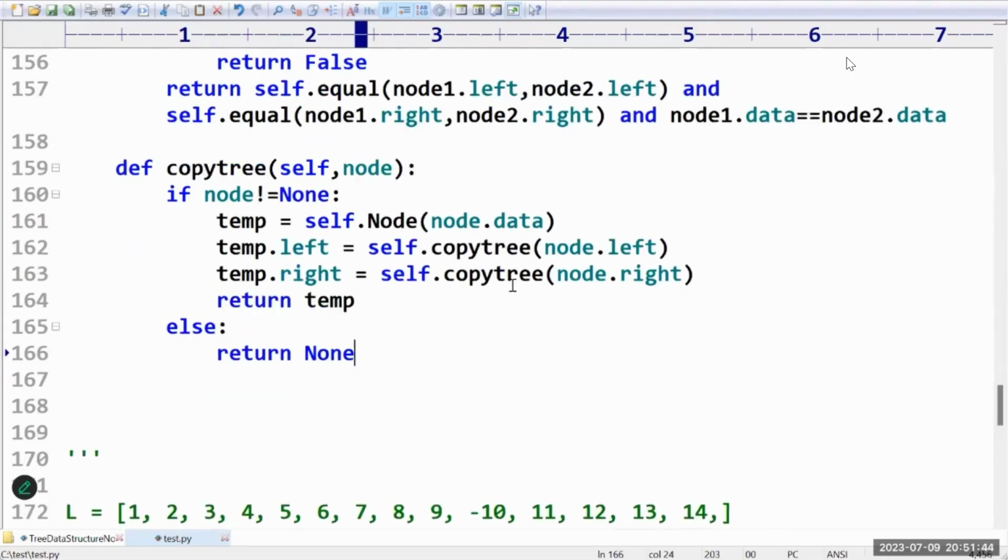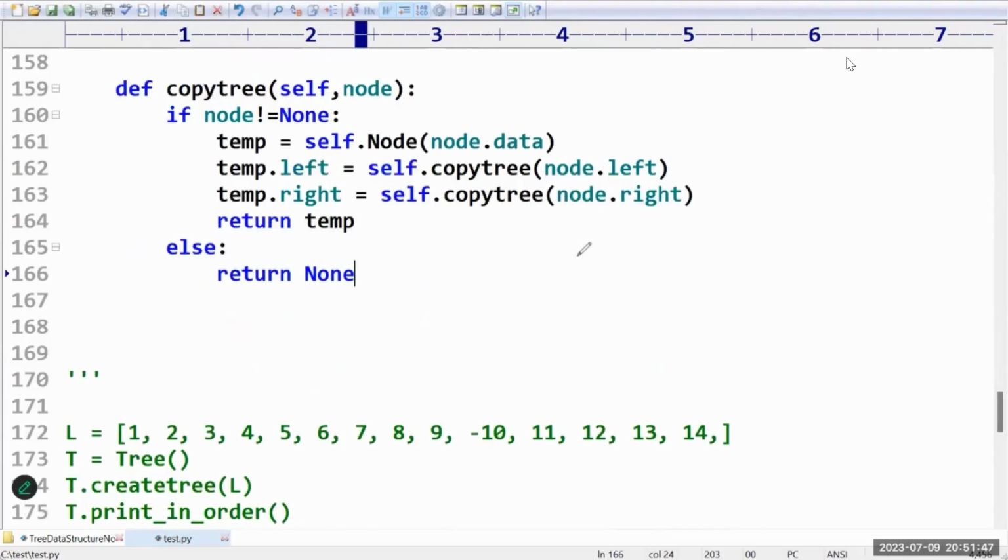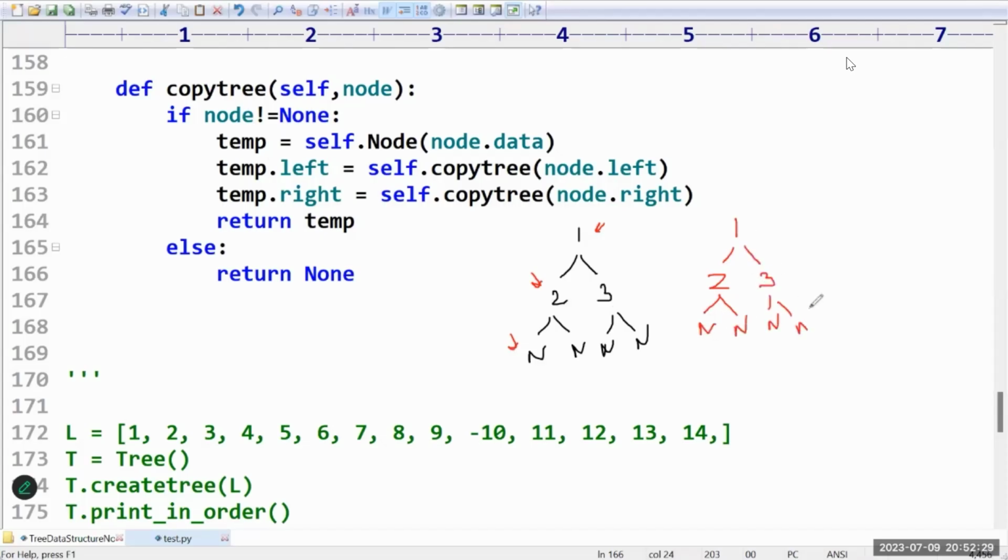Just for example's sake, listen carefully. Consider I have a node 1 and then 2 and then 3. If there is no node, it will become none. I want to create a copy of this. First we are going to pass 1. Is it none? No. Then create another temp with the data node dot data. Then node dot left will become, again, we are passing node dot left. Is node none? No. It will create a node with 2, and for its left child, we pass its left child. Is node not equal to none? No, node is equal to none. Then it will return none. Here also none. So now another copy will be created. Like this we are going to get it.